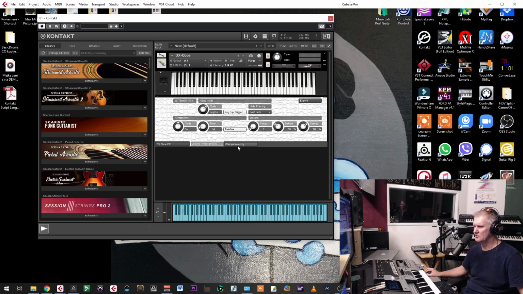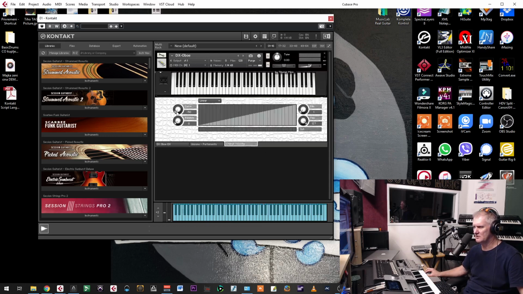And now I will go to change velocity and I can change the velocity curve. See? Or I can put it down. So, like this. Depending on how much you press the key, you can get different kinds of velocity. So you can choose whatever kind of velocity you want: linear, shelf velocity, compress, expand, fix velocity, whatever you want to do.